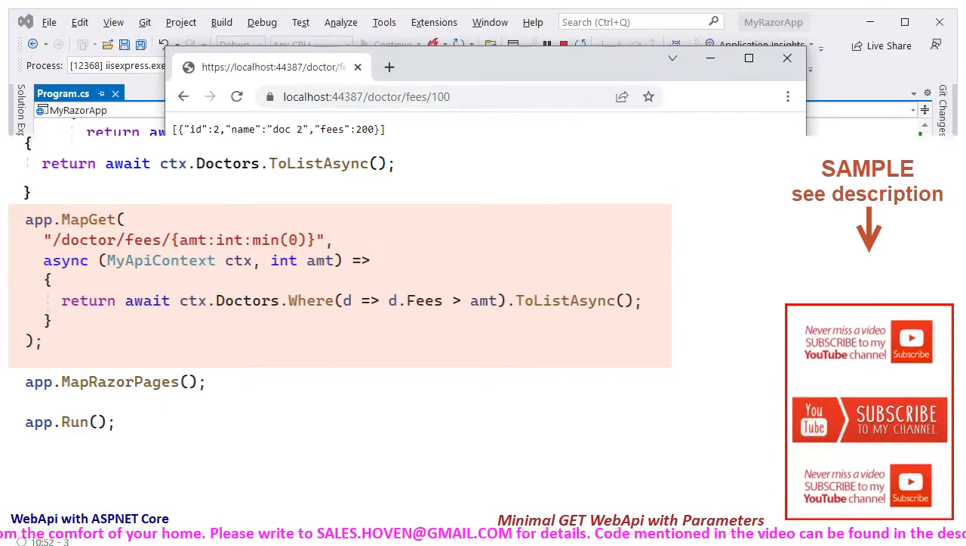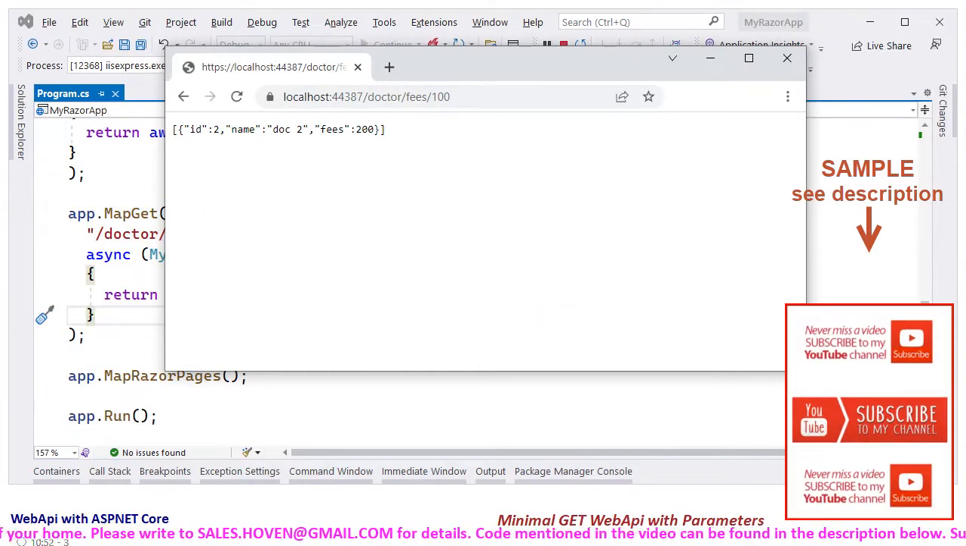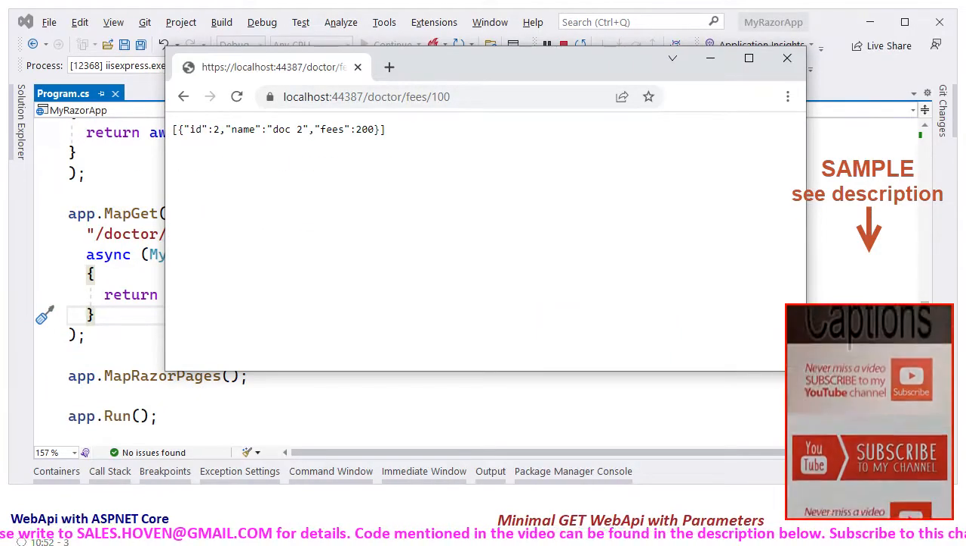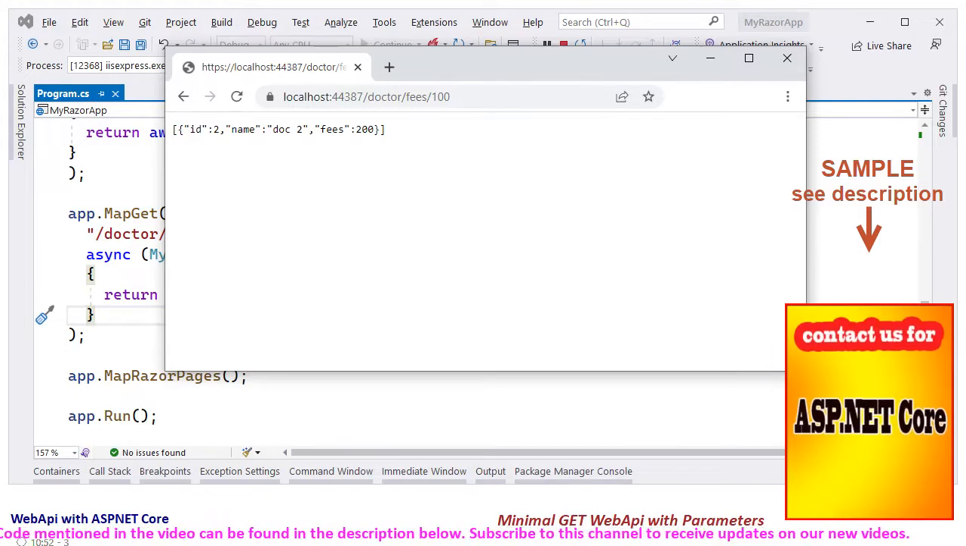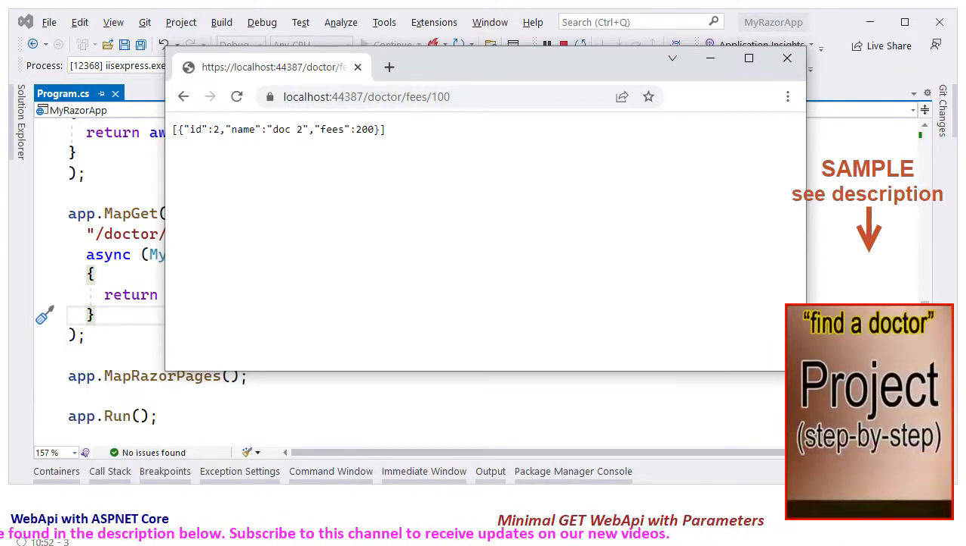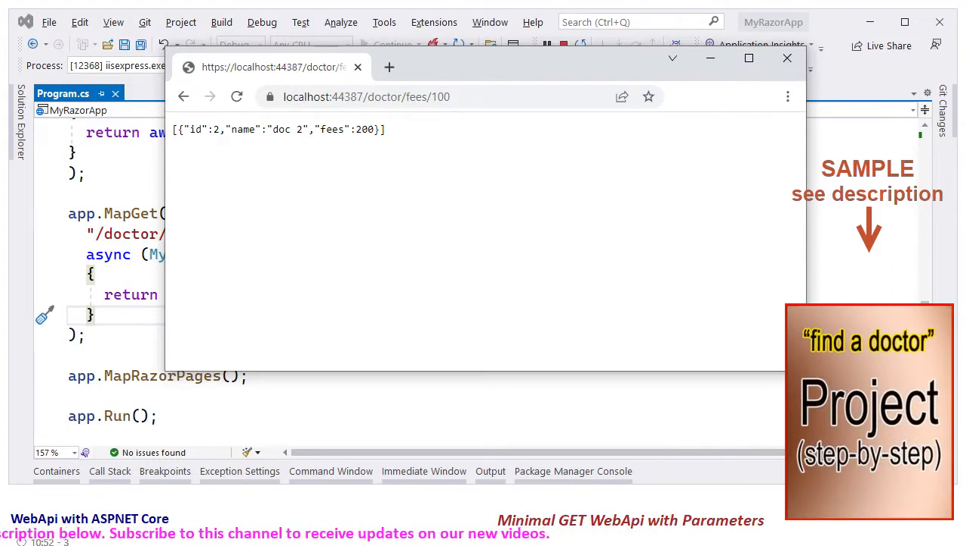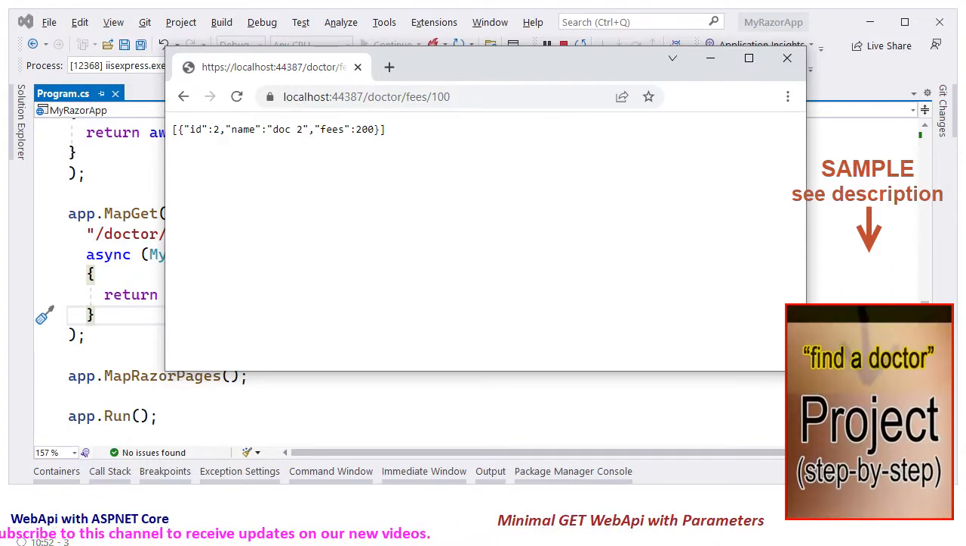We can now run the project and call the API by passing a parameter of value 100. The route now becomes doctor/fees/100. Run the project and verify that only the matching records are returned, and therefore the API is working as expected.